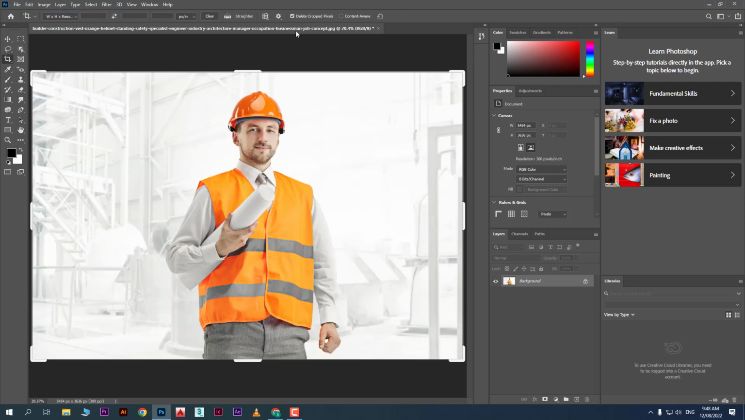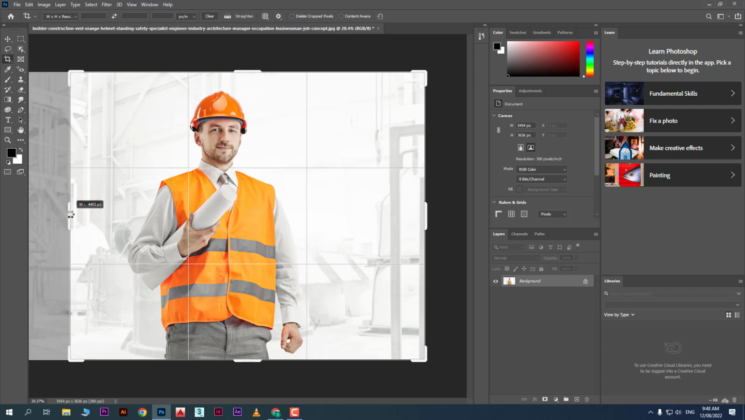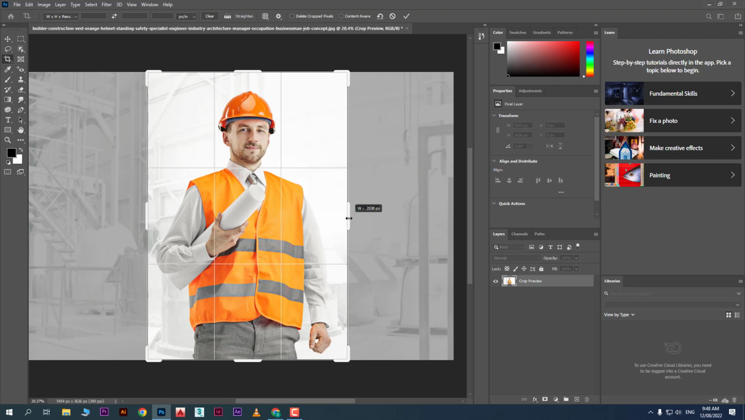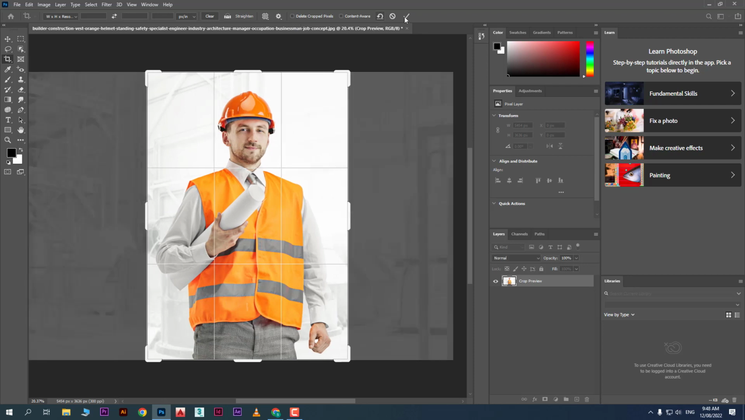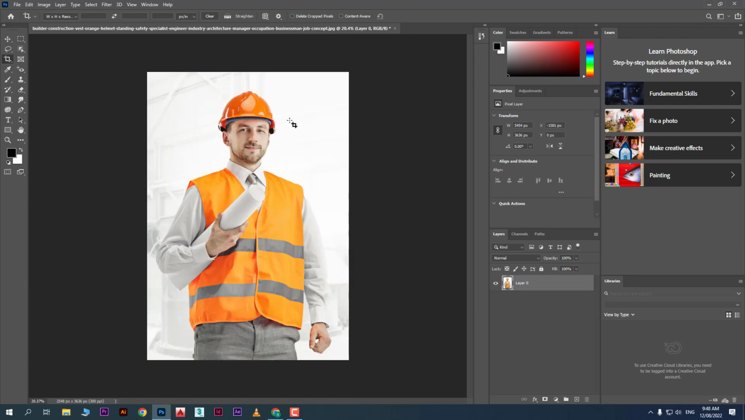So now I will crop, and I will just go to delete cropped pixels, uncheck it, and now you can crop like this. Make sure you have unchecked. Now crop. So what will be the advantage when you take it again and click again?